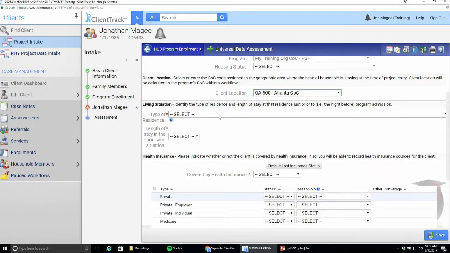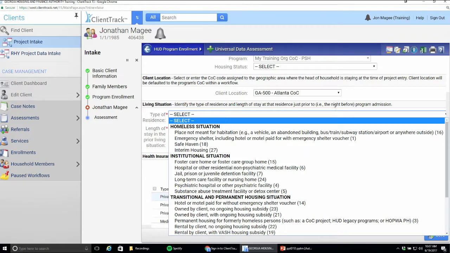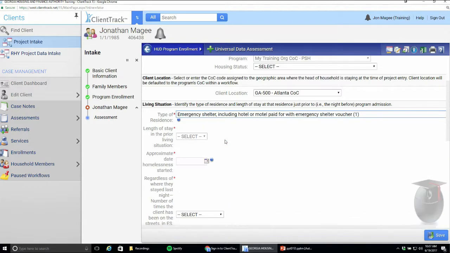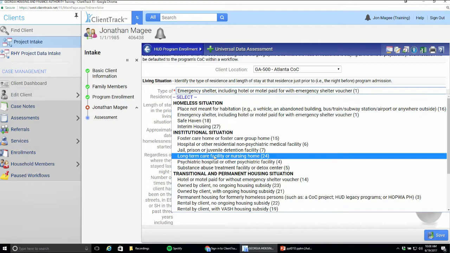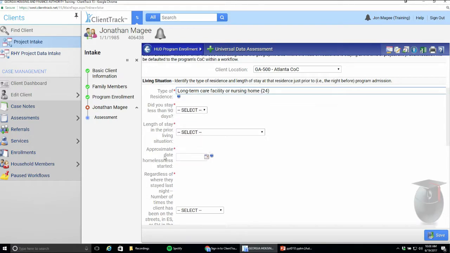Type of residence, this is where the client stayed the night before. So we'd want to go ahead and do that information here. Based on what you answer here is going to depend on these following questions. So if I do emergency shelter versus institutional, it's going to change up things a little bit here. And so we just want to go through this in order.